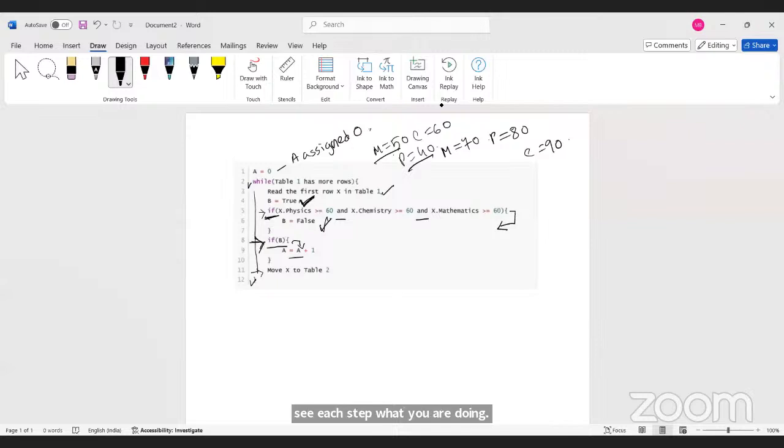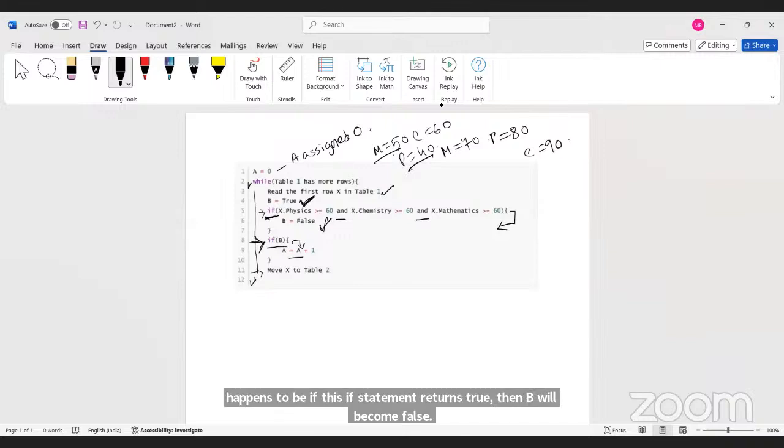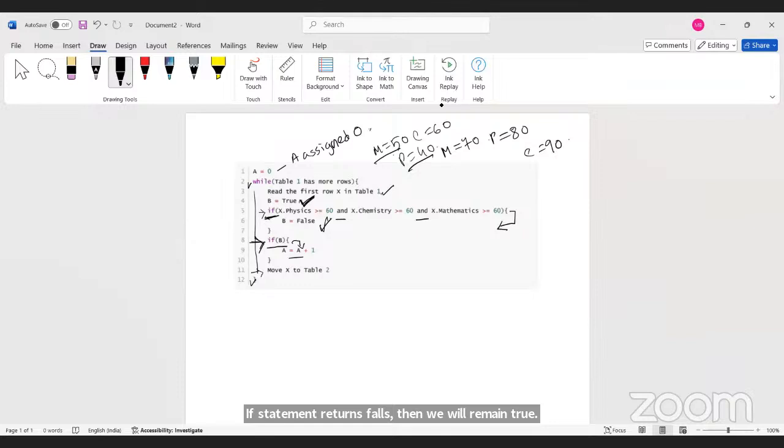See, first B is set to true for every iteration. This is the only part that decides the fate of B. What happens to B? If this if statement returns true, then B will become false. If the if statement returns false, then B will remain true. Right? This is just that simple. Vice versa. In this case, B was not set to false. That means B remained true, as it was set to true in line 4. So if B will give me true also here, then I can increment A by 1.